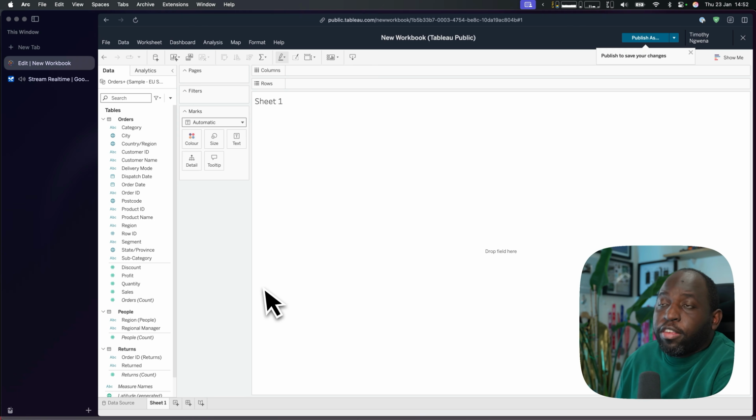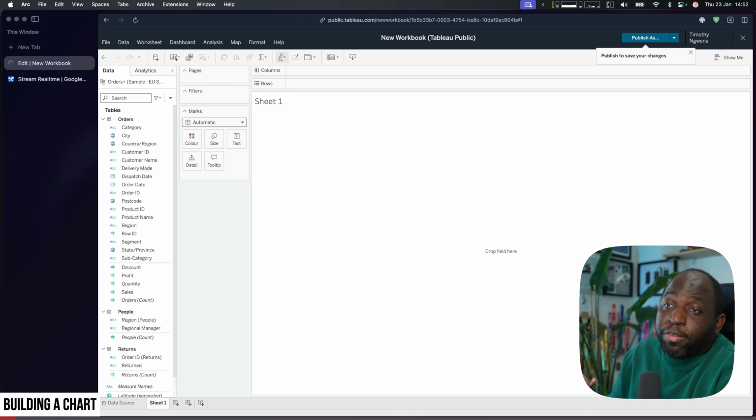I see, okay, so now I'm here. I now see the fields and the columns. And so I'd like to build a bar chart showing sales over time. Okay, let's build that bar chart showing sales over time.